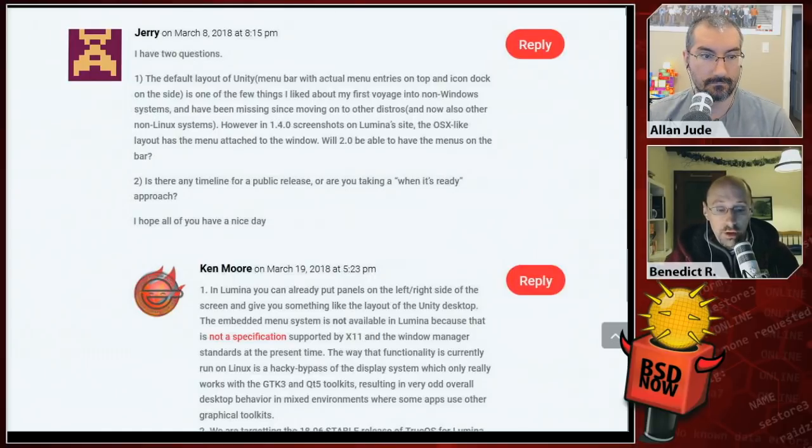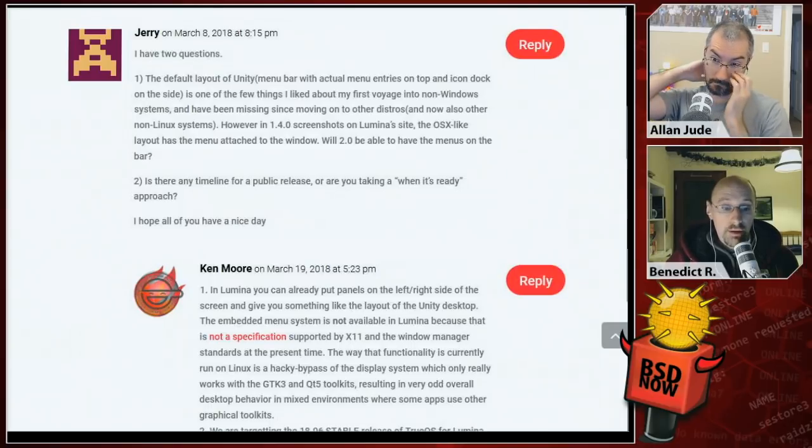Okay, there were two follow-up questions. The default layout of Unity, which is the menu bar with actual menu entries on the top and on the side, is one of the few things they liked about their first voyage into non-Windows systems and have been missing since moving on to other distros. However, in 1.4.0 screenshots of Lumina, the OS X-like layout has the menu attached to the window. Will 2.0 be able to have the menus on the bar? And the second one is, is there any timeline for a public release? Are you taking a when-it-is-ready approach?